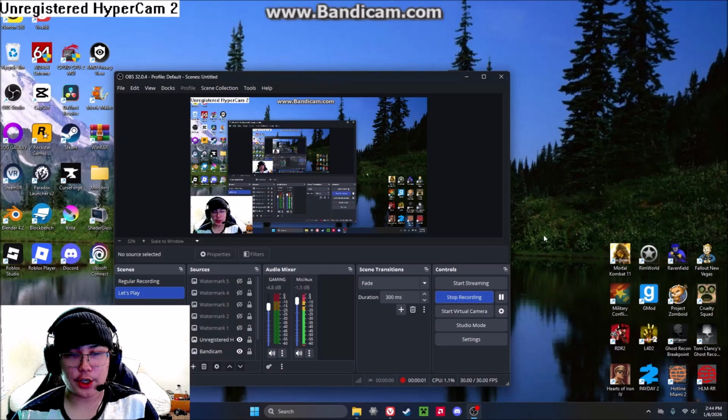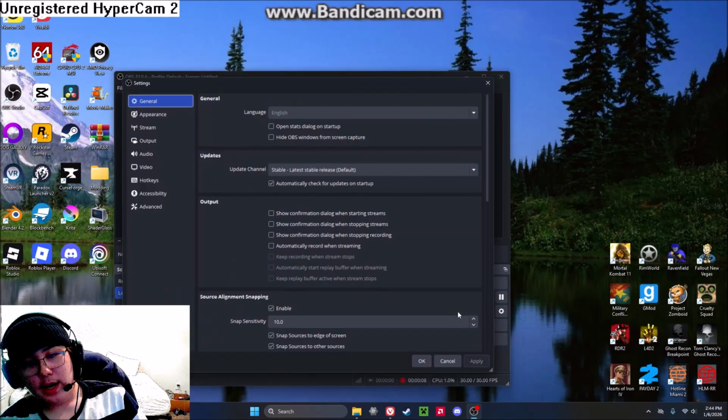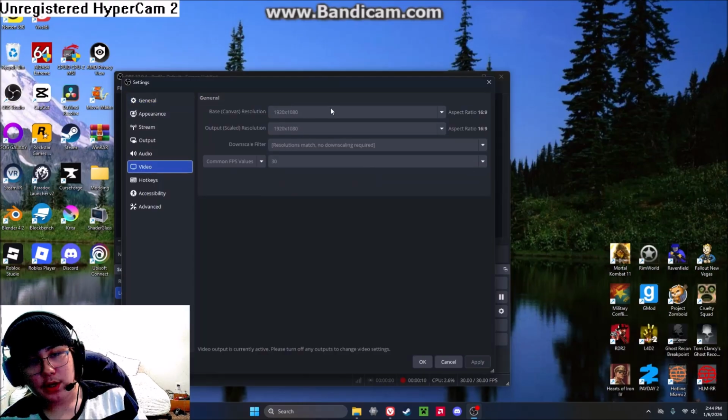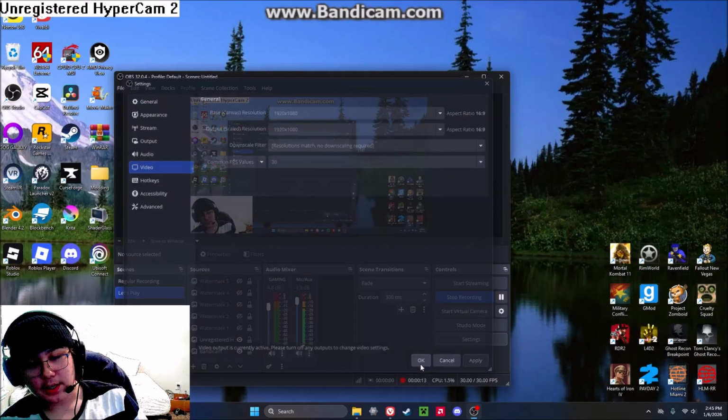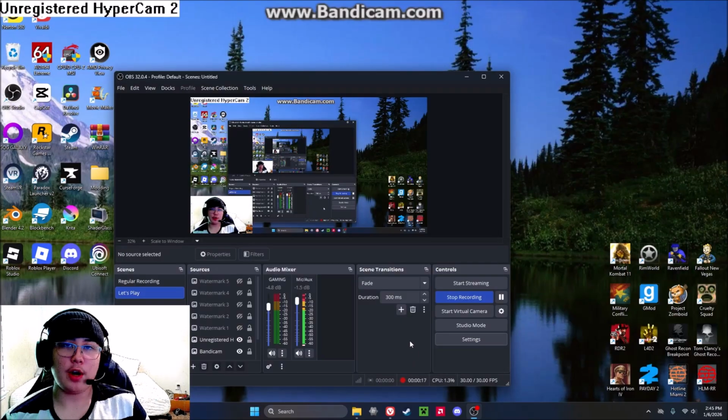So first thing on the agenda, the screen capture, recording what happens in your PC. Personally, I have mine set to 1080p with 30 FPS because I think that balances out the best, but you can always drop the resolution lower and you can always drop the FPS lower, because at the end of the day it's your preference.